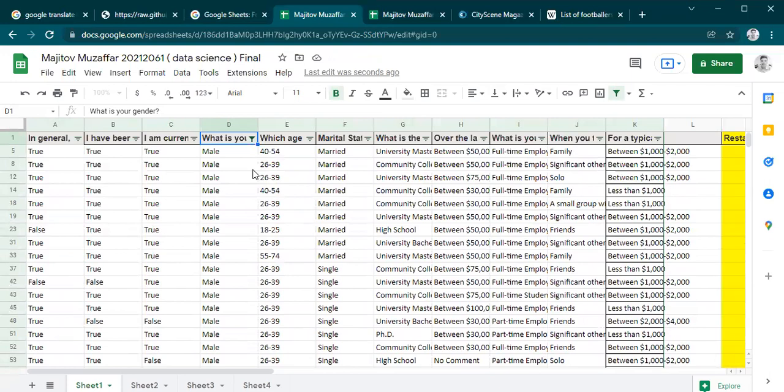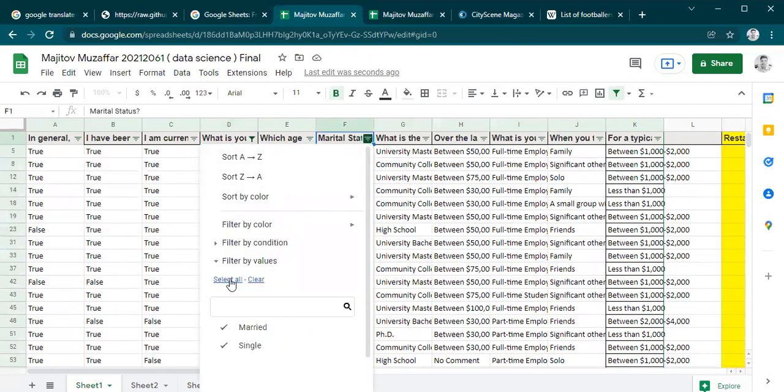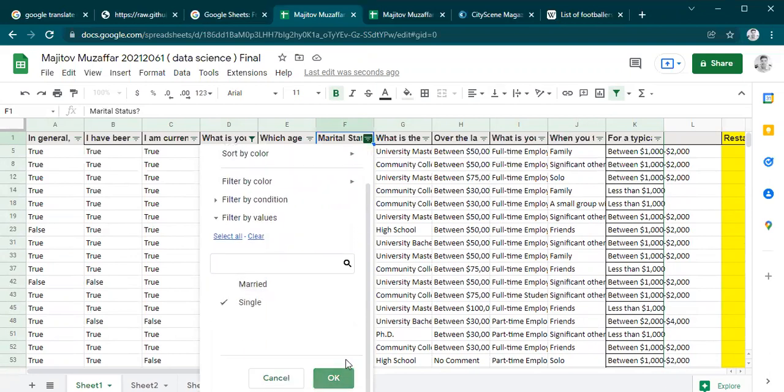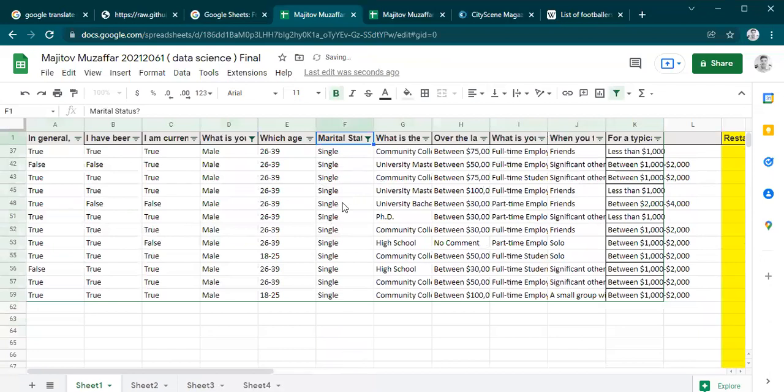And let's see the age. If you want to know male who are married or single, you have to clear all and let's see the male who are single. Okay. And you can find the single male. The column will not change. It only shows you the single male.